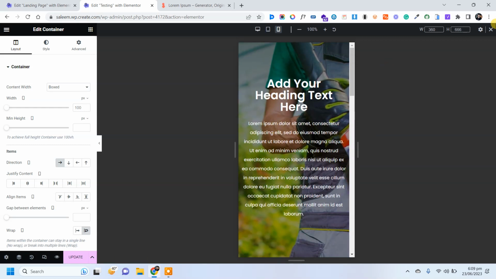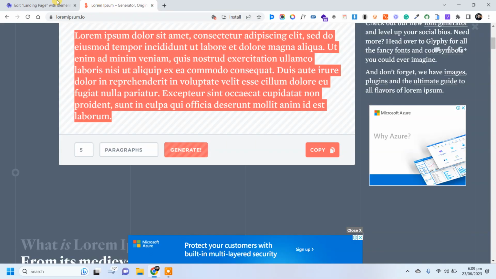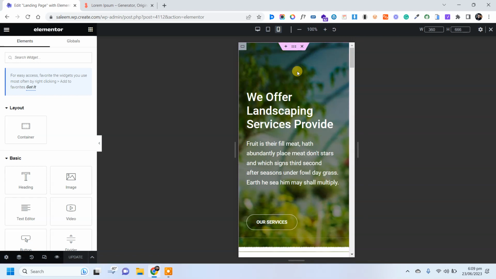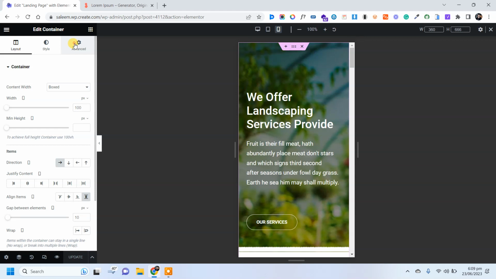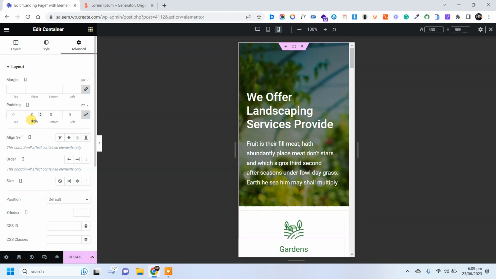I hope you learned the container. So let's go to another page and make it responsive. So here is the page. Let's click on this container and check. The bottom is 126 pixels, so I remove the padding.